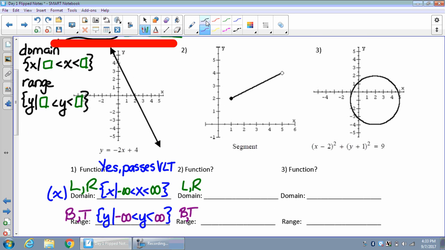This graph also passes the vertical line test. I can draw a vertical line anywhere through this graph. It's only going to hit once. So is this the function? Yes. Passes VLT. And now we're ready to get our setups.